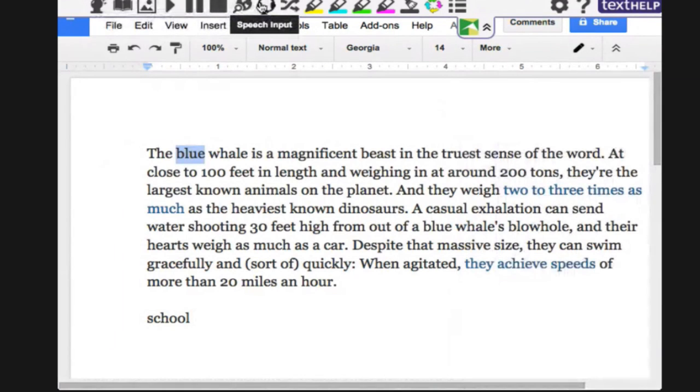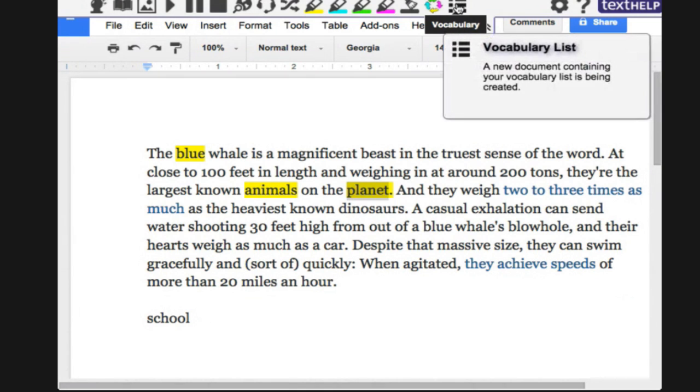I believe there's a speech input feature, but we'll have to play with that another time. I'm going to highlight this in yellow, and I'm going to highlight the word animals in yellow. And I could use other colors because I want to go fast so other people get a chance. So I highlighted 3 words in yellow. Watch this. You click on this tool right here, and it will create a new document with a vocabulary list based on what you just highlighted.